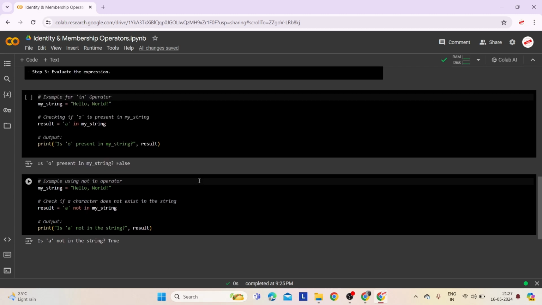Here are two examples demonstrating membership operators. In the first example, it checks if the letter A is present in the string hello world using the in operator. Since A is not in the string hello world, the result is false. The output is then printed using the print statement. Let's execute this. Since there is no letter A in the string hello world, the output is false. And the membership operator used here is in.